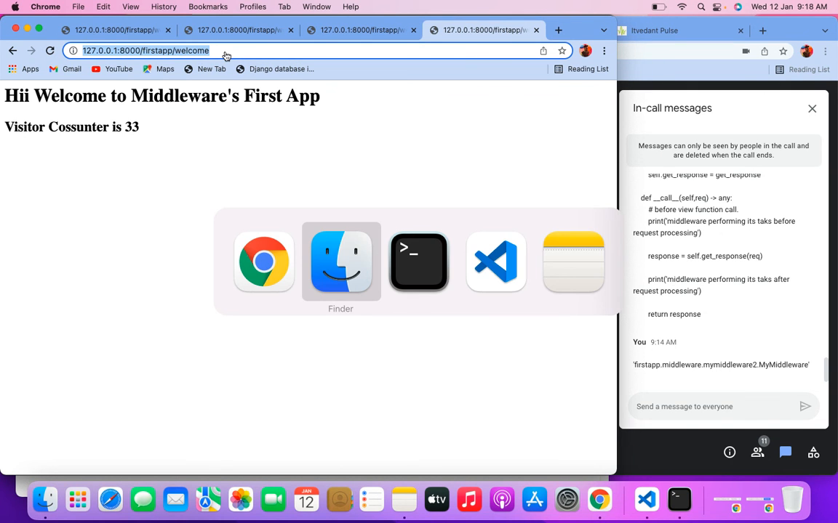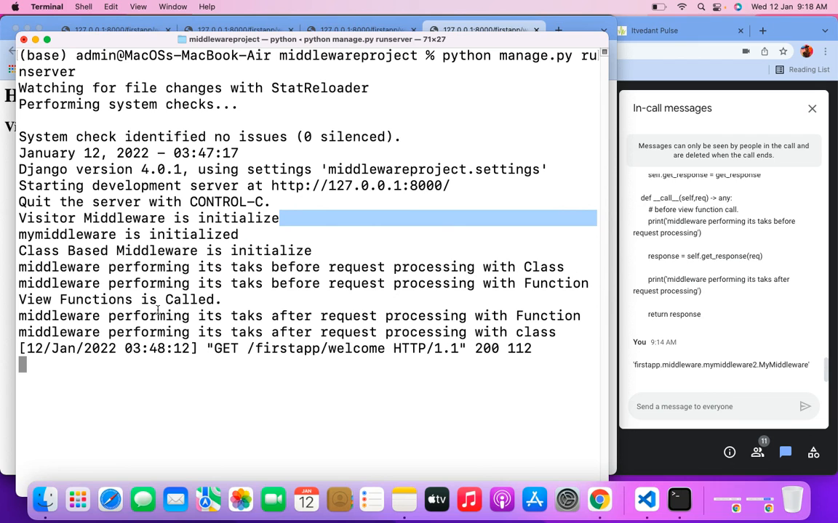Refresh. See, class based middleware initialized, then middleware performing its task before request processing, then the view function will be called. So सारे middlewares will be executed first. Once all middlewares get executed before the request, then all middlewares will get executed after the view function also, after request processing. So then बीच में आपका view call होगा. View function is called.